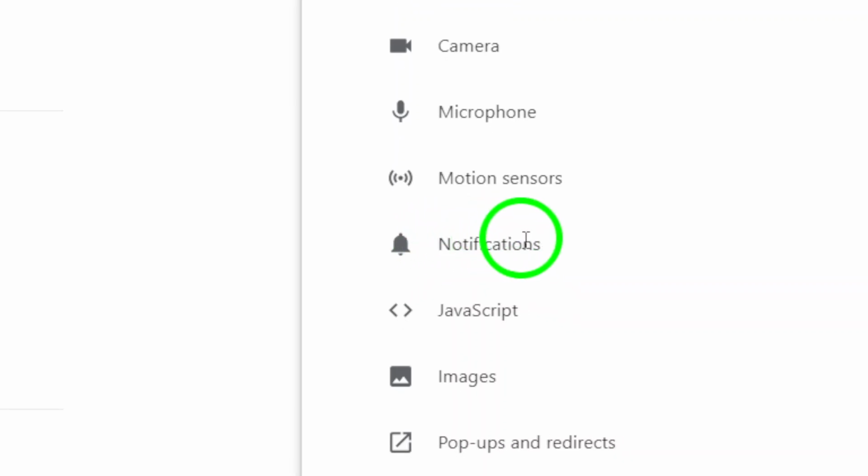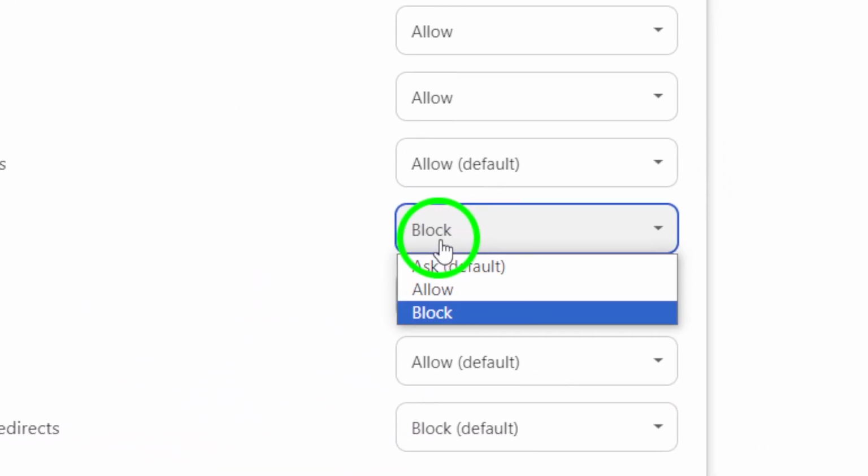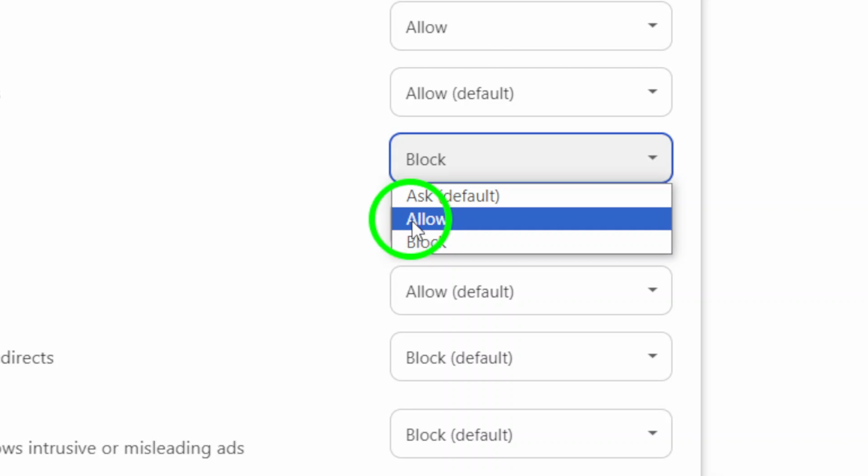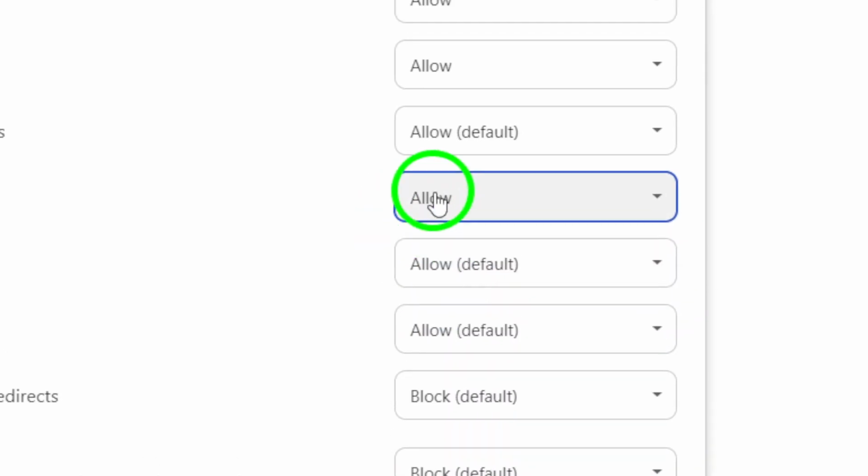Look for the Notifications option and click on the box next to it. This will allow you to control how notifications are displayed on your PC when using Facebook. Finally, choose the option to Allow Notifications.